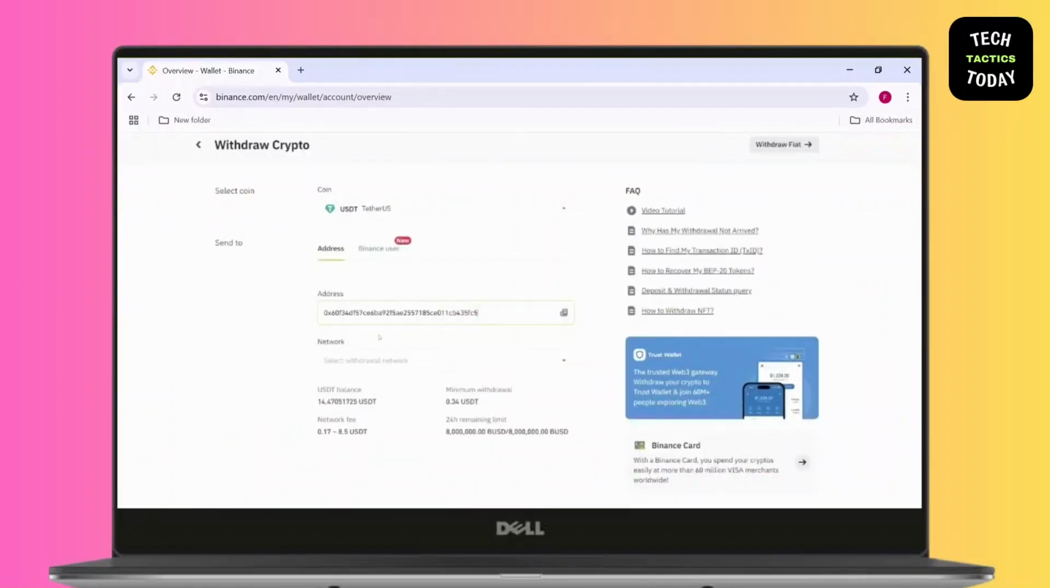Click on Withdraw and in here you will need to add the address which you copied earlier and then select the network that you selected earlier. After you're done with that, simply scroll down and then press on Send and you're good to go. This is how to send USDT from Binance to Binance.